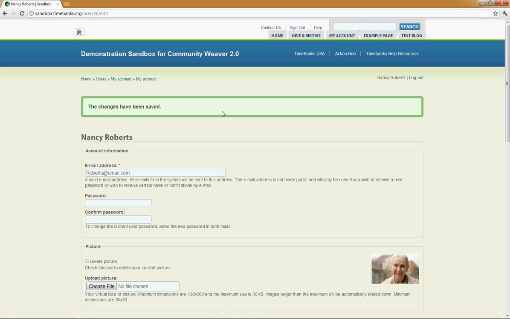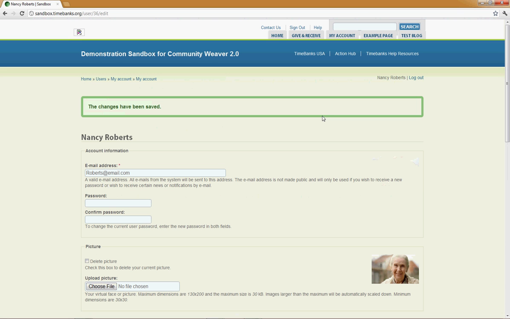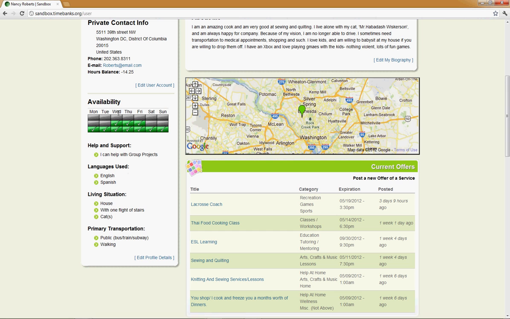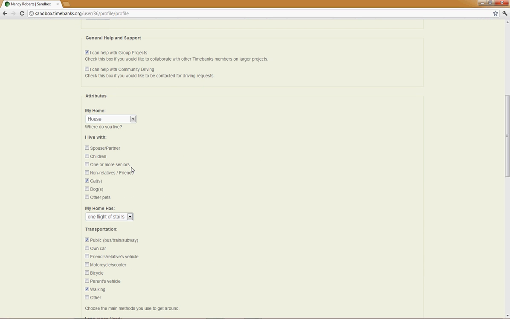And as you can see, Drupal and Community Weaver will always let you know that you've made some sort of change. So that's super useful. Let's go back to my account. And we're going to go to the second box, which is more about the profile of the individual. Not only just their availability, but also things like, do you have pets? Do you have kids? What's your living situation?